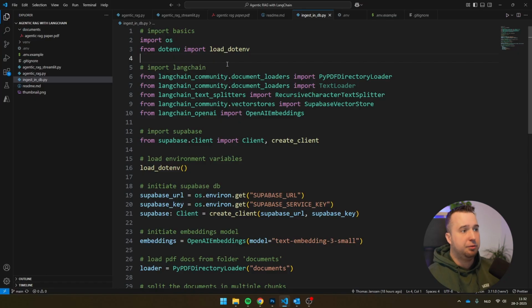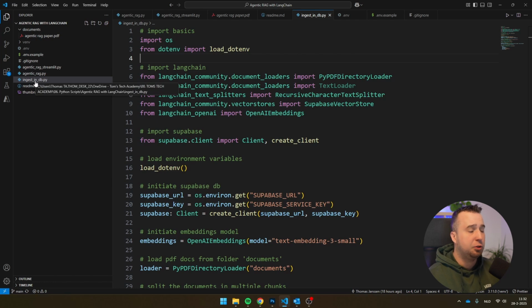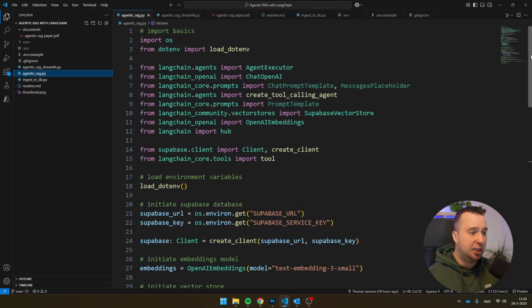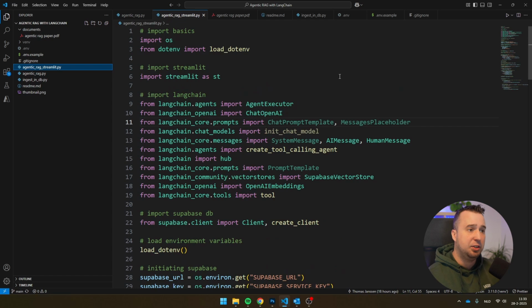And then it's time to dive into the scripts. So I have three scripts here. I have the script that I use in order to ingest the document into the semantic database. Then there is a script to test the agentic RAG. That's this one. It's a relatively small script. And then I have this script, agentic RAG with Streamlit, where we're going to integrate the agentic RAG into a Streamlit chat application so that we can chat with our agent from this nice chat interface.